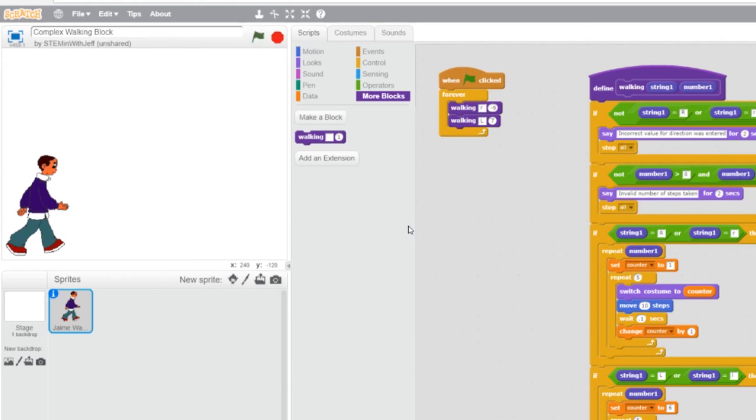So there you go, guys. A complex walking function or more block. A lot of things can be done with the more block.